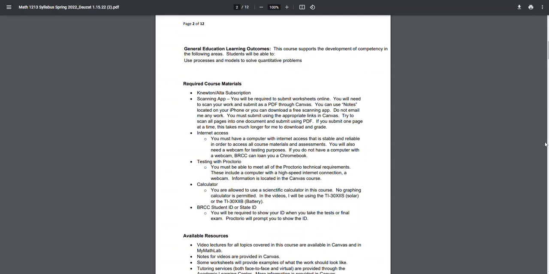Before we meet on Wednesday, make sure you're reading the syllabus. Notice on page 2, it says required course materials. You are going to need the Noon Alta subscription. We'll talk about that on Wednesday. 20% of your course grade comes from assignments in Noon Alta. You're going to need a scanning app because you're all going to have to scan your work and submit it in Canvas. And obviously you're going to need internet access.